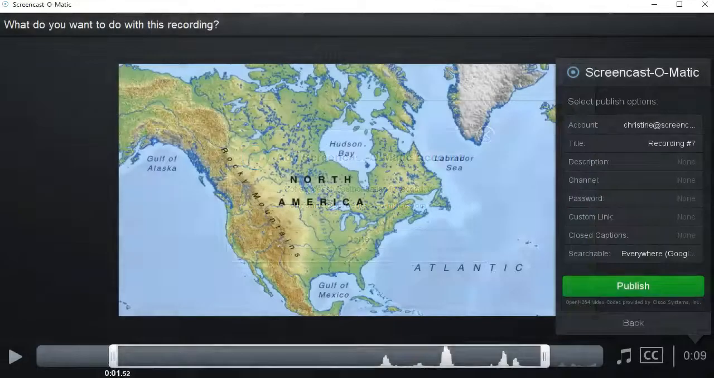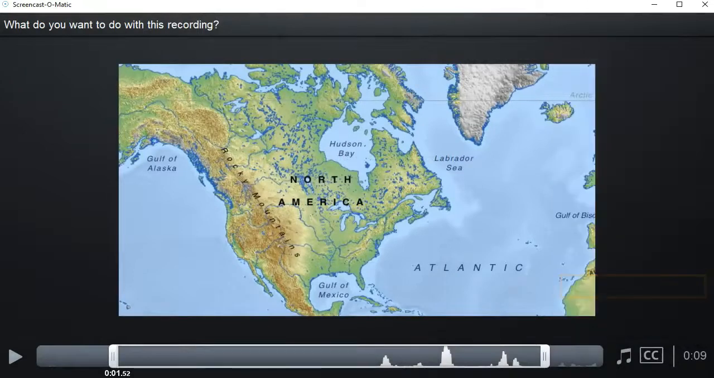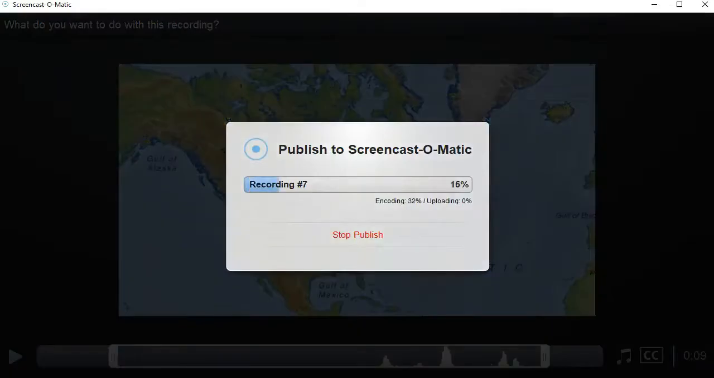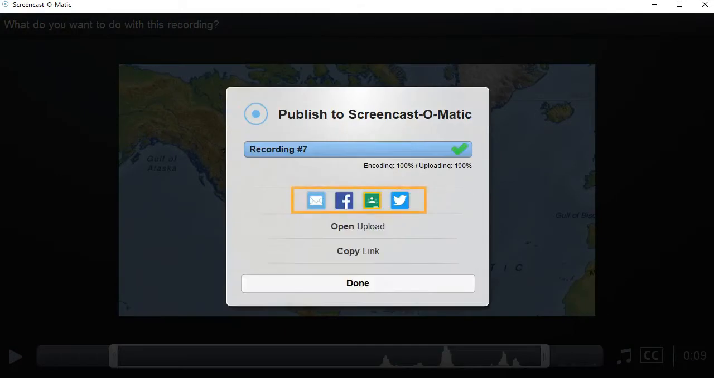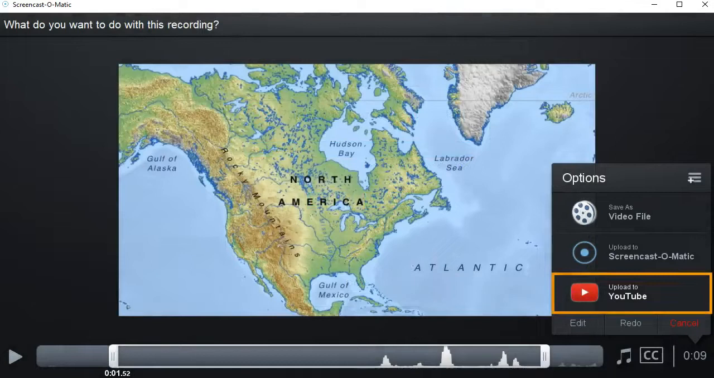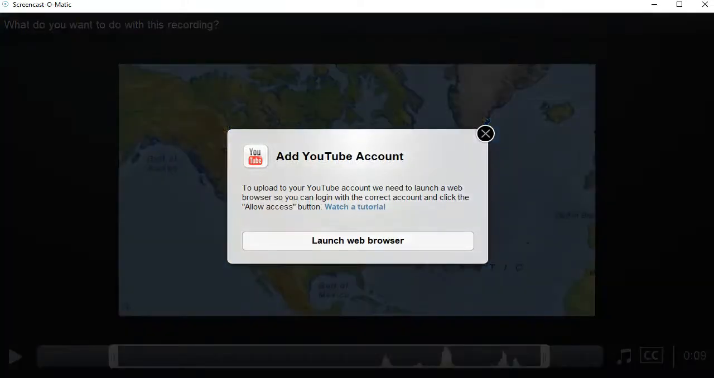Once this is all done, you'll be directed back to the menu where you can go ahead and upload to Screencast-O-Matic. When it uploads, you can share the link. You'll also have the option to share on social channels. Now let's head to YouTube. If you haven't connected your account, all you need to do is click on Launch Web Browser and follow the steps. Once that's all done, fill in the information and it will upload directly to your YouTube account.